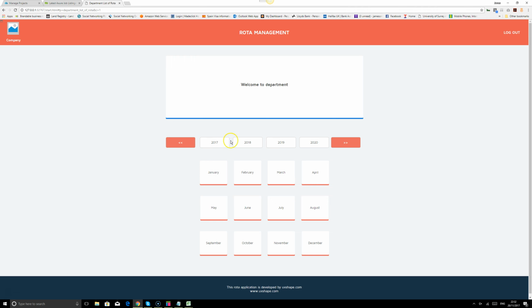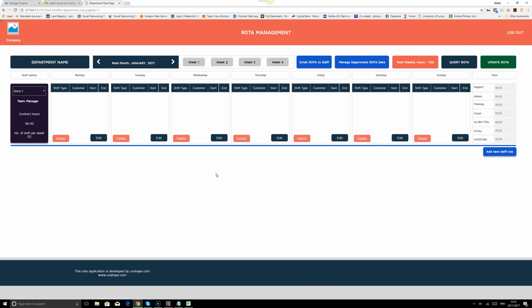And they land on this department list Rota. When they land on the department list Rota, they can select any date, and when they select any date, they can go to the main Rota page. Now, this is where the main action is. The company that develops the Rota might have the logo here, and you have the logout button or logout link here.